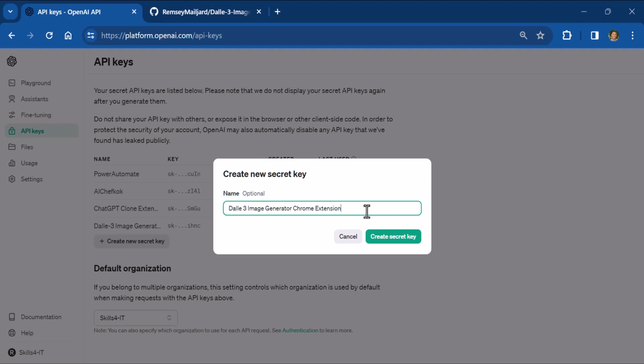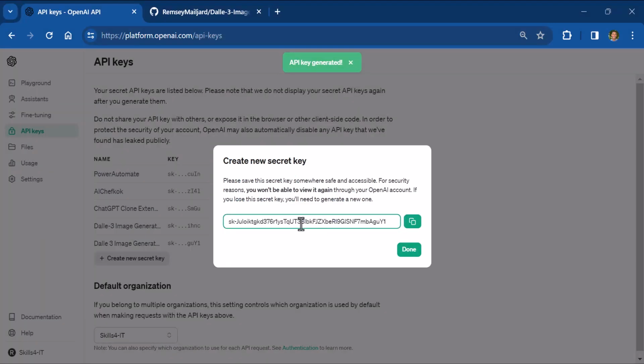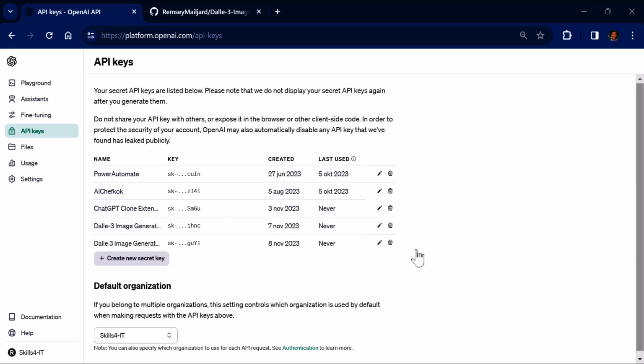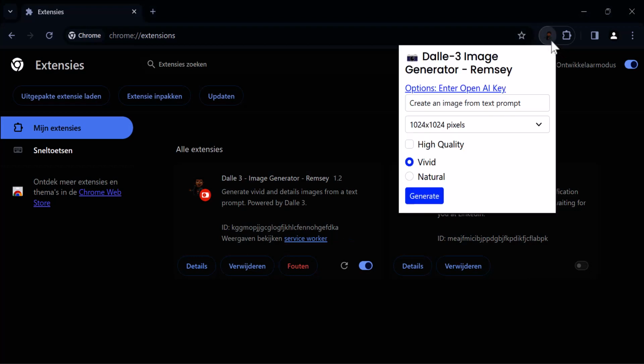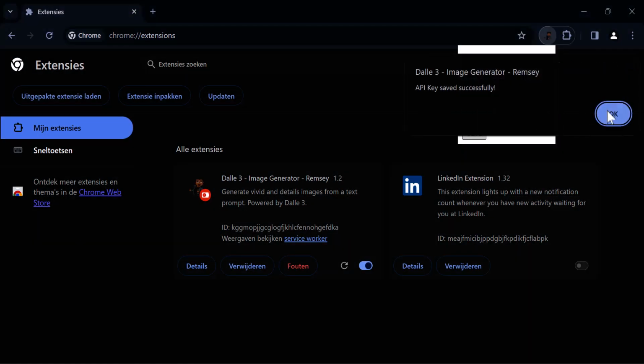So I'm going to create a new secret, the Dalle 3 image generator Chrome extension. And the first time it will demonstrate the key. Store it somewhere safe where you can use it, because that's the only way to find it again. I'll go back, click on here, enter my OpenAI key and save it.